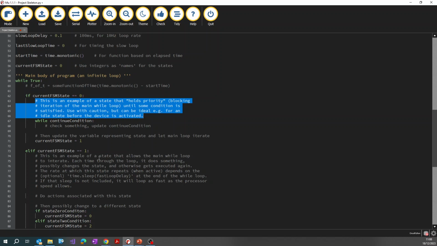The main loop won't keep looping. We're just going to stay in this piece of code until a certain condition happens. But this is perfect, for example, for the idle state for your robot when you first switch it on, waiting for the user to press the button. So in order to get that sort of functionality, inside our state, we need a while loop that will keep looping for as long as some criterion is true, for as long as continue condition is true.